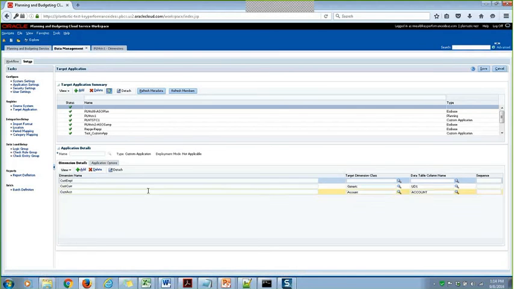Department. Again, another custom dimension. Entity. And lastly, we had our version dimension.